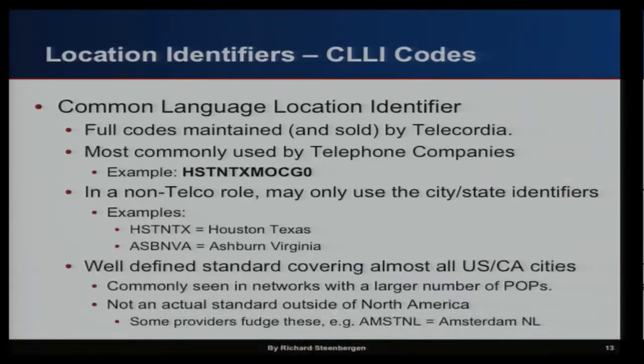So again, you can Google all these and figure it out. HSTNTX, Houston, Texas. It's pretty obvious. This is a U.S. standard, so you've got perfect coverage for every U.S. city that matters, including many that don't.